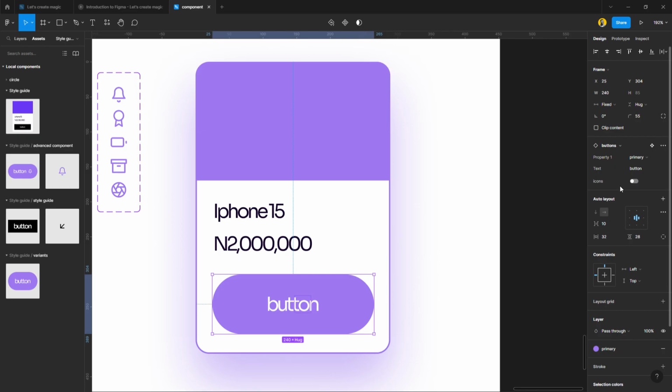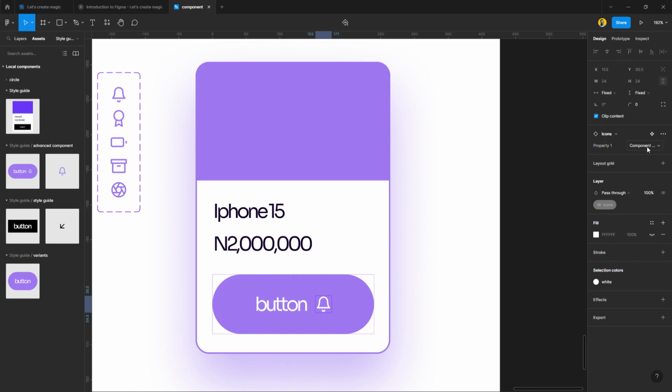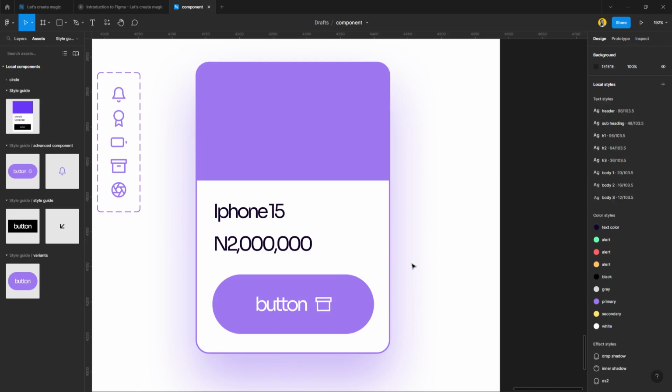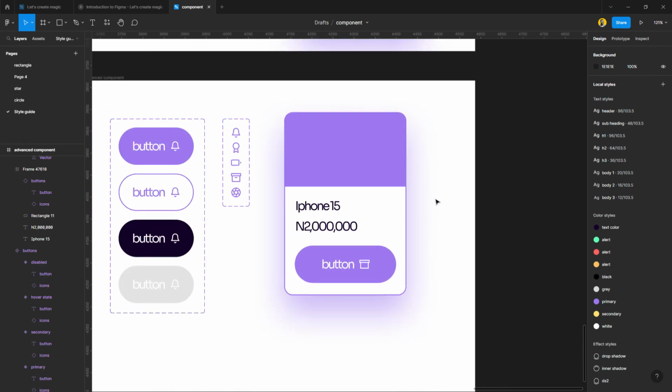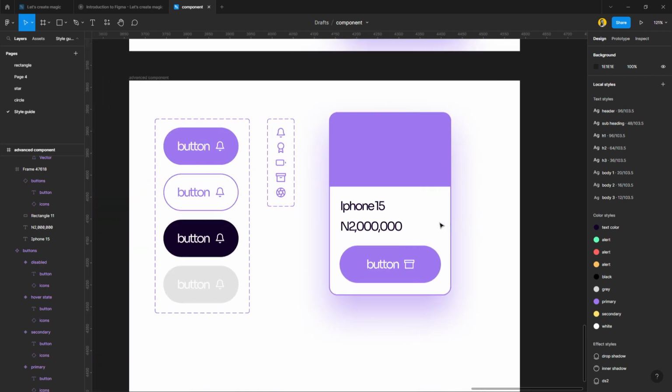We can also turn it back on and turn it off, on and off, and you can also select the button and change the button to other icons, and you can see how it changes across all of it. So this is how you can create complex buttons, especially for the light mode and dark mode of whatever you'll be creating, and you're going to have a seamless result.